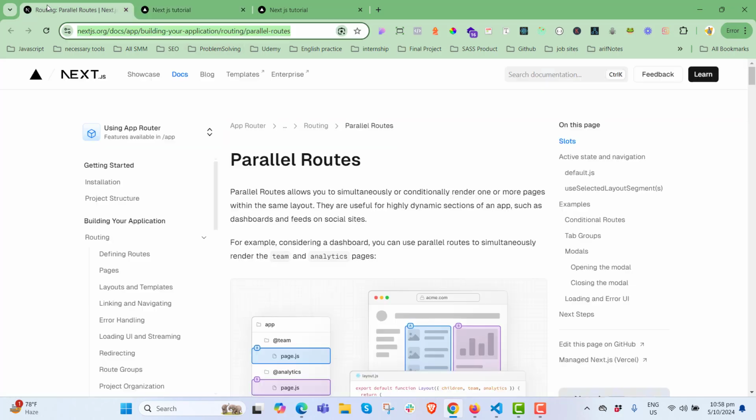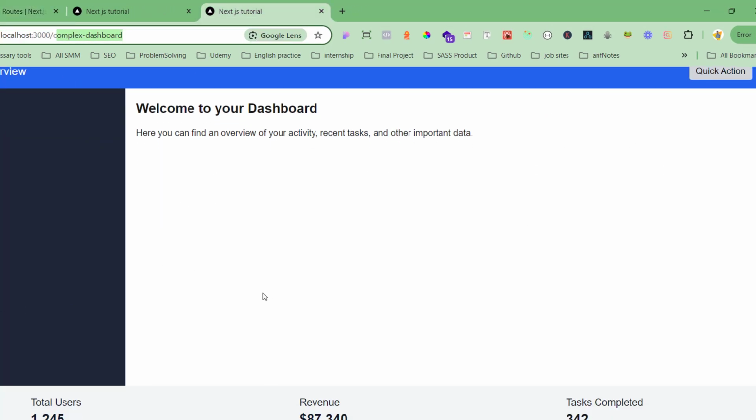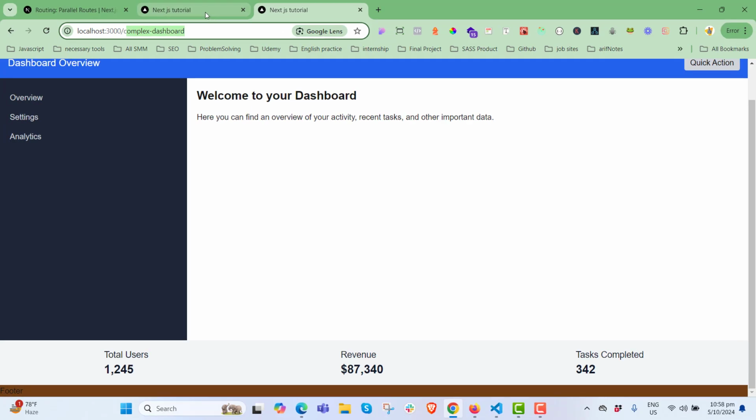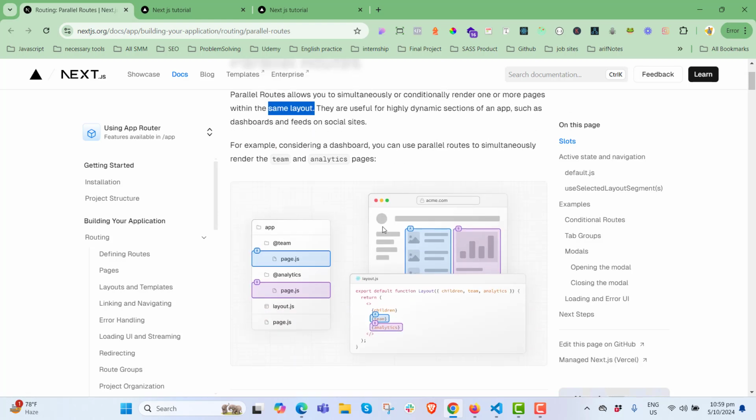So let's go to the documentation. Parallel routes allow you to simultaneously or conditionally render one or more pages within the same layout. You got my point? One or 3, 4, 5, 6, 7 pages, more pages within the same layout. They are useful for highly dynamic sections, often apps such as dashboards and feeds on social media.